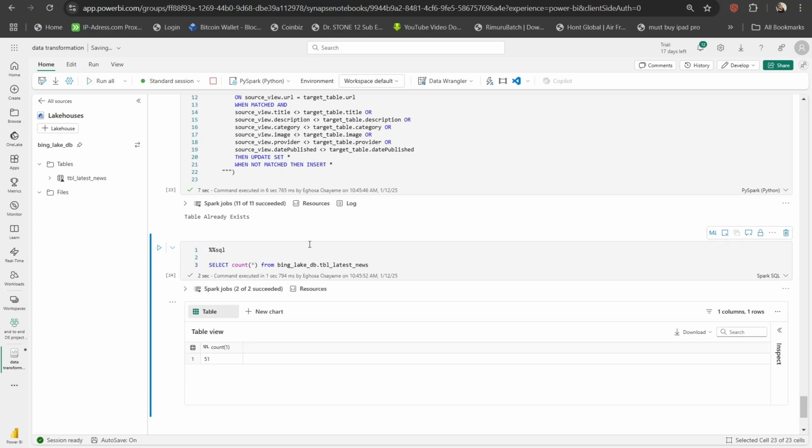You can see we have been able to do something beautiful, something awesome. At this point in time, we have been able to properly configure incremental load in our Spark notebook for our project.